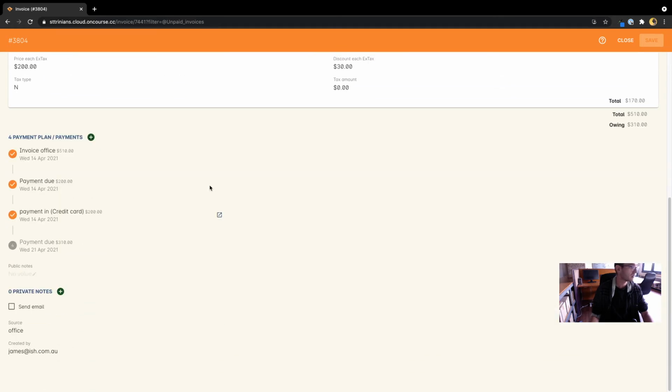And then down the bottom here we have a payment plan, which I'm pretty sure we cover in another video. But this basically tells you when a payment was made. You can see here when the invoice was created, $510 on the 14th of April. A payment was due, so a $200 payment was due then, and they made that payment via credit card. If you click this, you can actually go to the payment record and review the details of that payment. And then you can see here that there is still another payment due, which was due on the 21st of April.